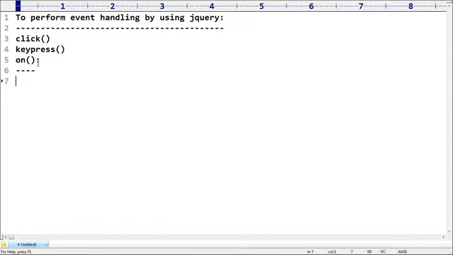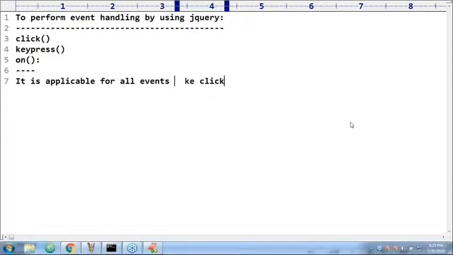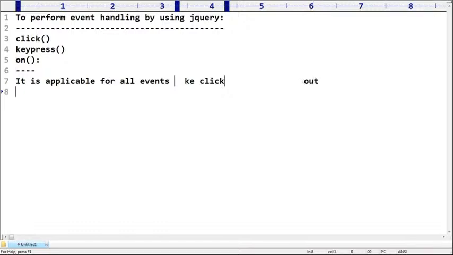At this point we have to discuss. Do you know on is the most commonly used method? The most commonly used method for event handling in jQuery is the on method, because it is applicable for all events, like click, mouseover, mouse out, everywhere. For every event, on is applicable.